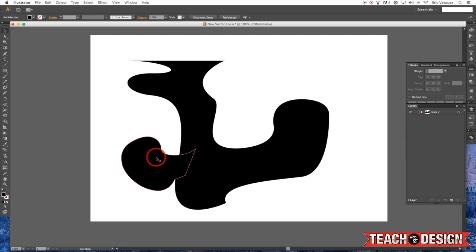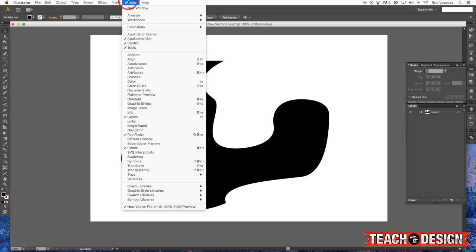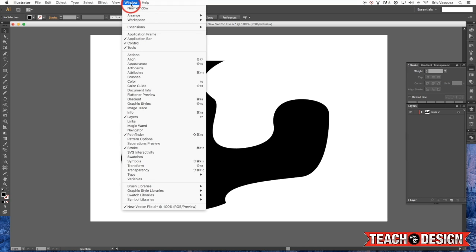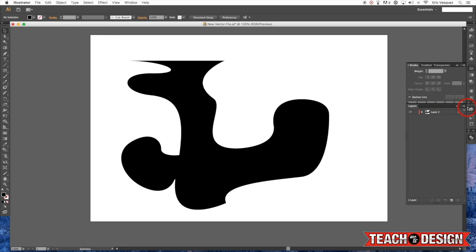Now, the Pathfinder in Illustrator is incredibly useful. You can use it to combine shapes, knock shapes out of each other, and subtract shapes from each other. But you can get to it by coming up to the Window menu and choosing Pathfinder, which I already have. So if you just look over in your toolbar here, you can see that we have the Pathfinder tool. It basically looks like these two squares overlapping. So I'm just going to click and drag that over here.